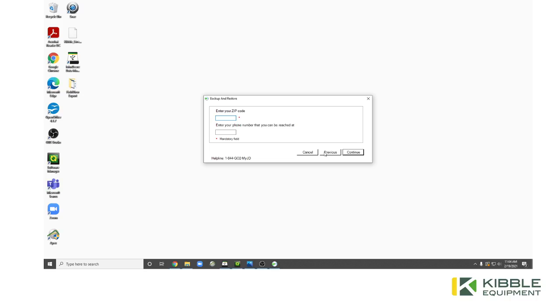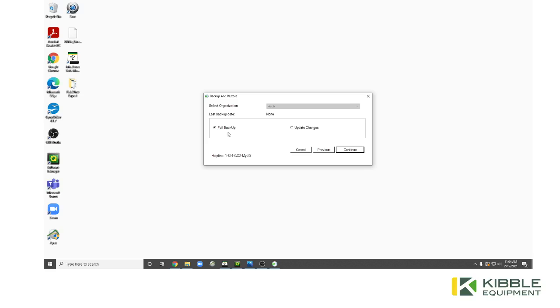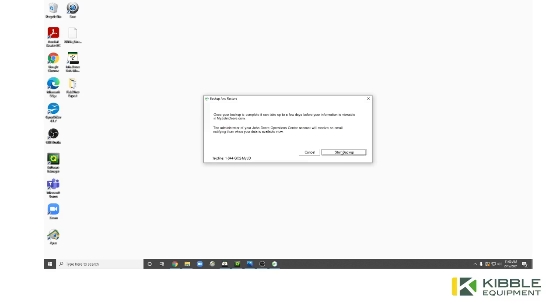And then I hit yes, so it's going to ask me for my phone number. I'm going to go back and hit no. And then it asks if you would like somebody at John Deere to contact you, and if so, you put your phone number. And then it's already selected the organization. And then if I want a full backup or update changes, I would do full backup. And it's going to say it could take a few days for it to upload, but I'm not going to do this because it can take time depending on how much data you have and your internet speeds.